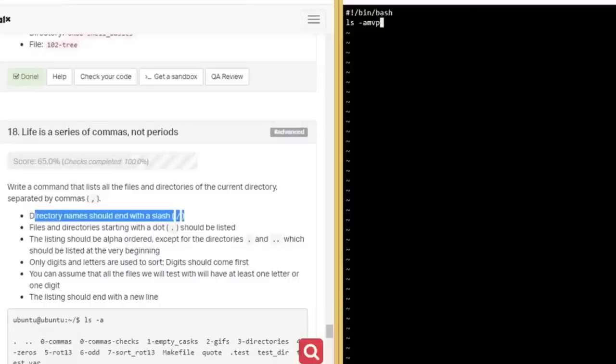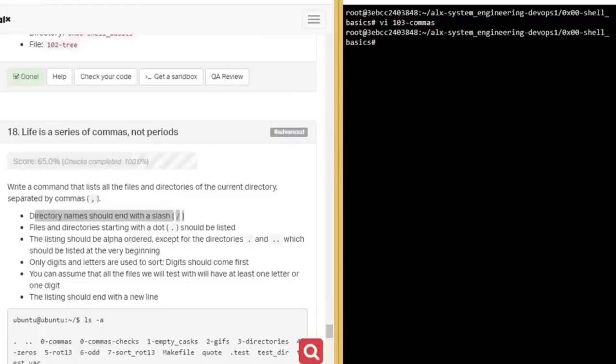Alright, so I escape out of that, colon wq to exit vi. So I change it to an executable file, chmod u+s.